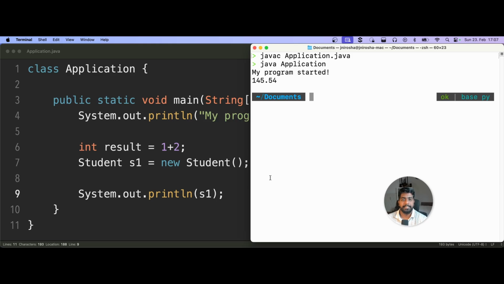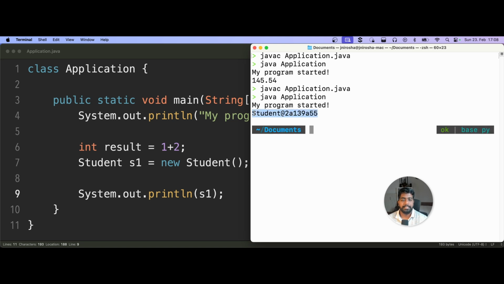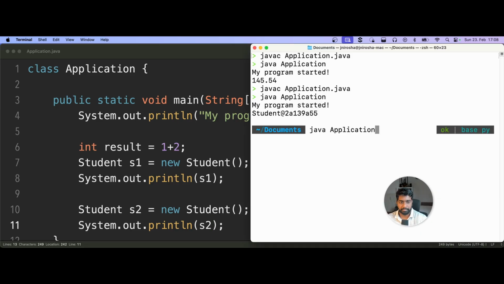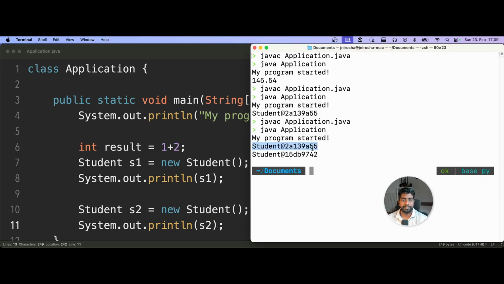Let's go ahead and see what is the value we receive when we simply try to print the entire object into the terminal or the command prompt. We can see a hash code value being printed into the terminal. This is the unique identification for this particular object. If we try to create another object, we will get another unique hash code value for that object. This is the first object and this is the second student object.